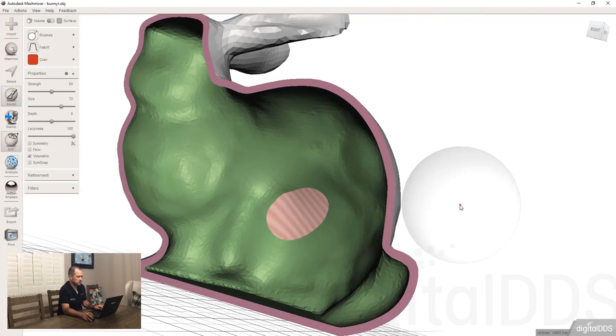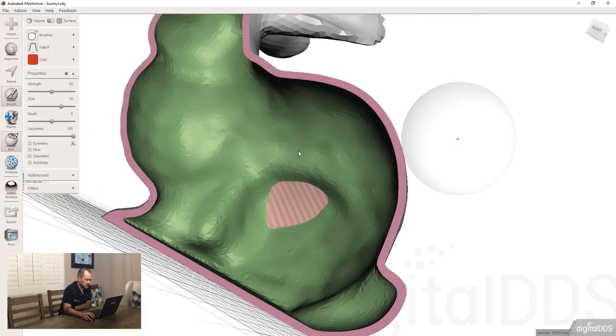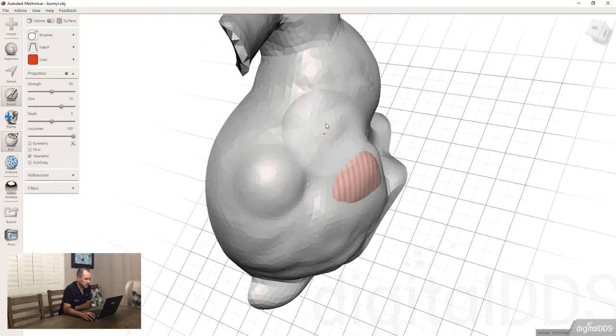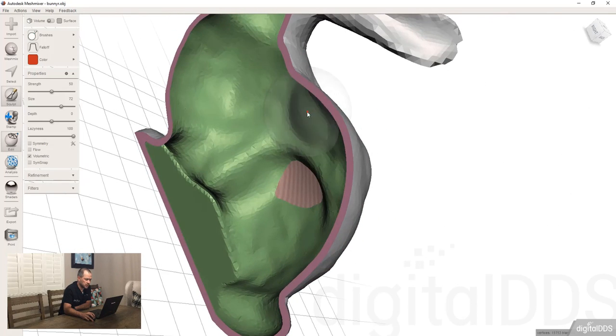Wait a second. Oh, sorry. I forgot to uncheck the box. All right, here we go. It shouldn't affect the inside as long as that is not checked. And if it is checked, then you can see that the effect is going through to the other side. Okay, right there, it's bulging out. Okay, same thing right here.